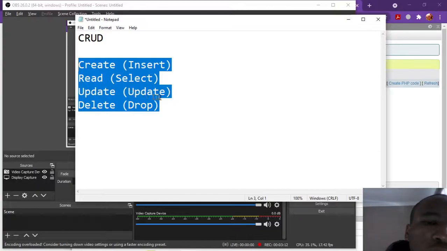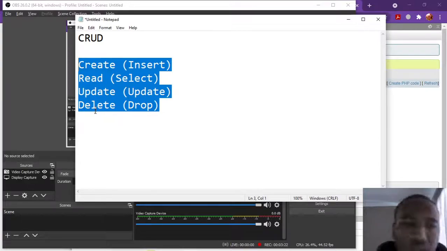And update is basically whenever you are adding new data, or you are changing your name to something else, your age, things like that. But delete is straightforward. You are deleting data from the database.